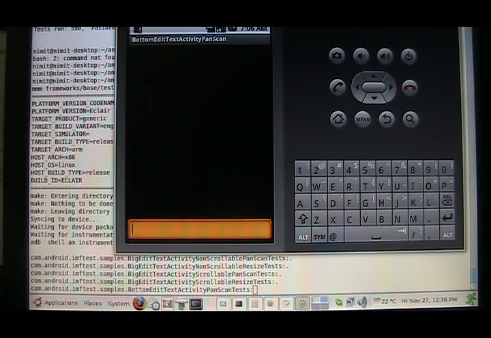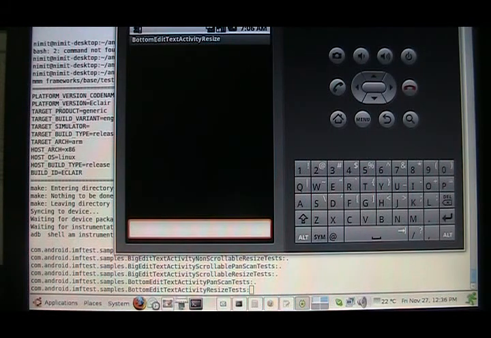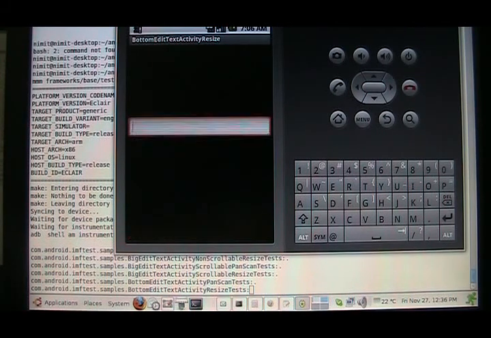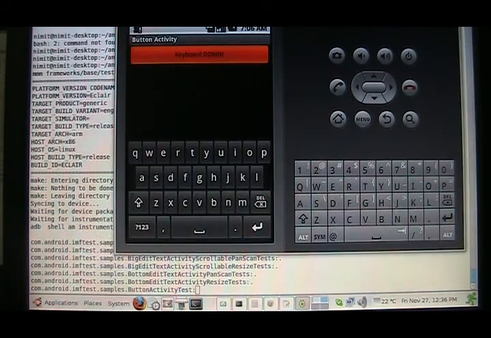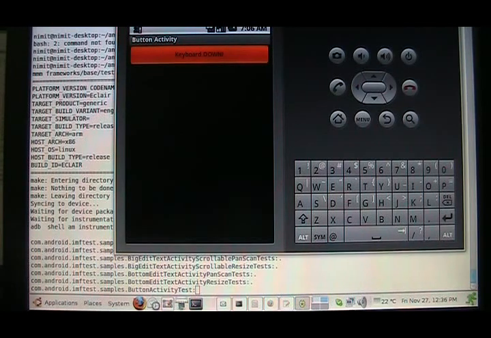Here I have run this particular test case group individually using the tag. The tag is IMF for this particular group of test cases, the input method framework test cases. We can see everything is happening automatically. The soft keypad is popping up as required, and there is no manual intervention.